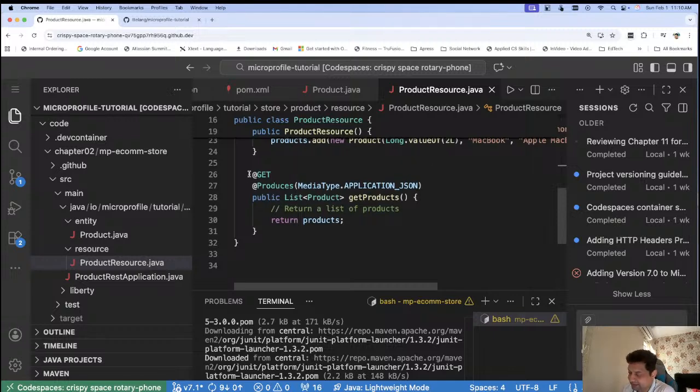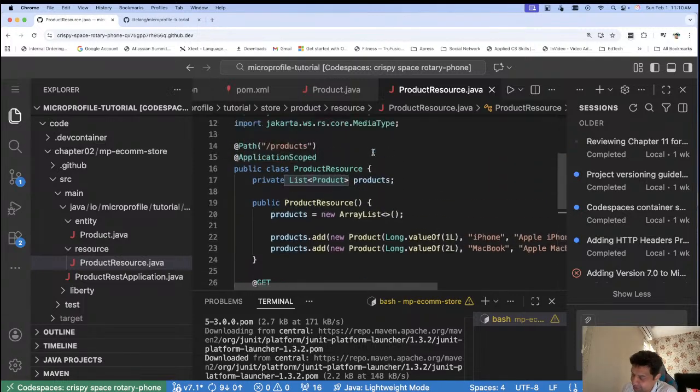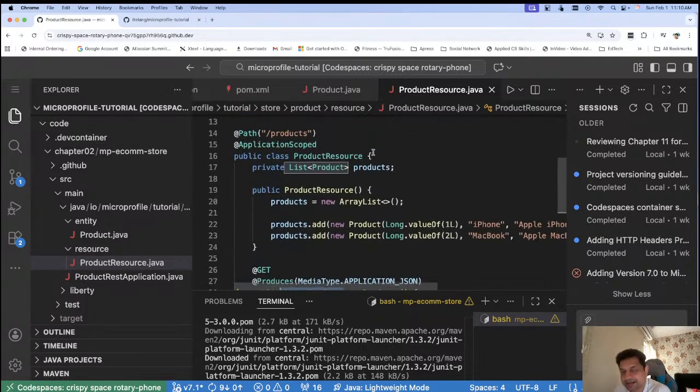So this is how I will annotate. It's so simple, straightforward. It returns a list of product, and I'm just returning the products. So this is my resource. In the resource file, I will be taking care of all the HTTP request handling. Everything which is related to REST standards, REST protocol is being taken care of in the resource object. And the resource object is using the product entity.